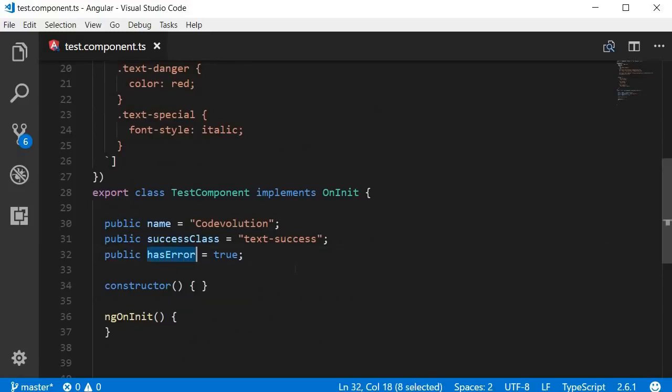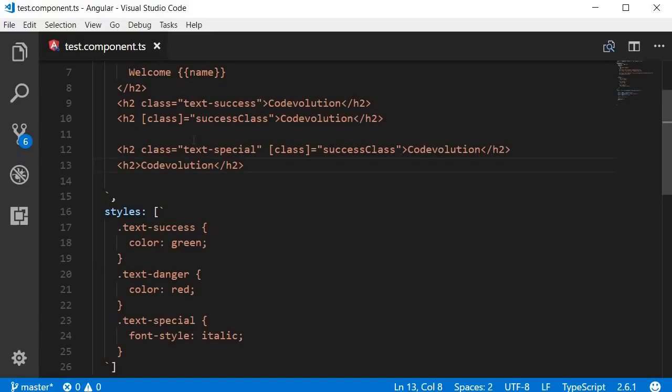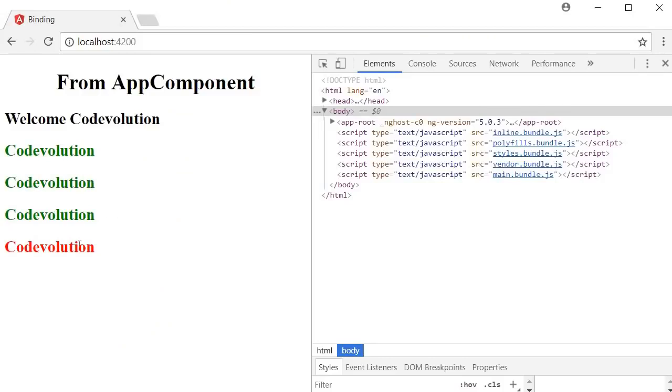Now I want to apply the text danger class to this h2 element based on whether this has error property is true or false. For that, the syntax is within square brackets, class, followed by a dot, followed by the name of the class that we want to conditionally apply. In our case, it is text danger. And to this, we assign an expression that evaluates to true or false. So this is going to be has error property. Right now, has error is true, which means the text danger class will be applied to the element. So if you take a look at the browser, you can see that the text is in red.